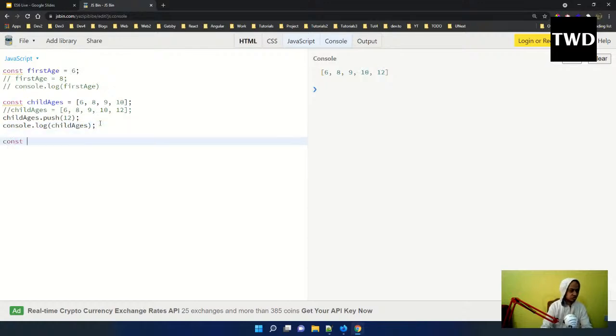So const personObj equal to name is Bindu and skill is JS. Okay, so a normal object is there. So the thing which is allowed in an object is personObj dot skill.